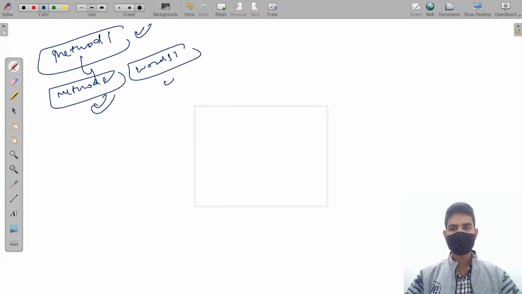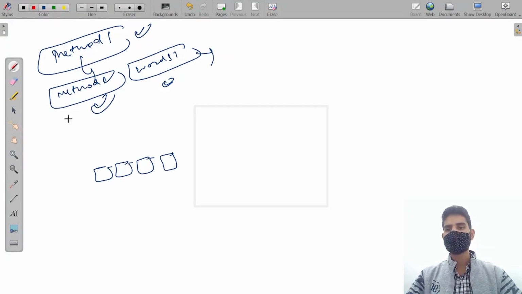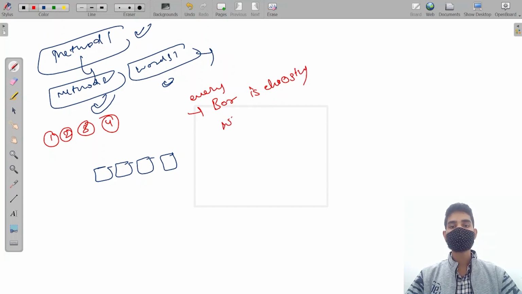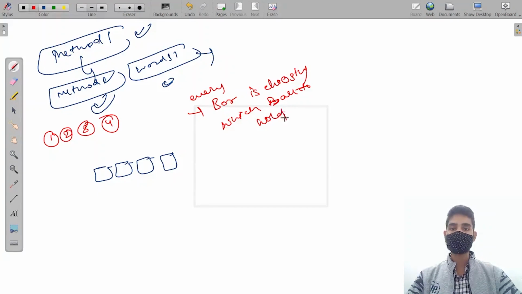Okay, so let's discuss the first method. Basically, say you have 4 boxes and 4 balls, 1, 2, 3 and 4. In method 1, the statement is: every box is choosing which ball to hold. Every box will choose that it wants to hold this ball or that ball.